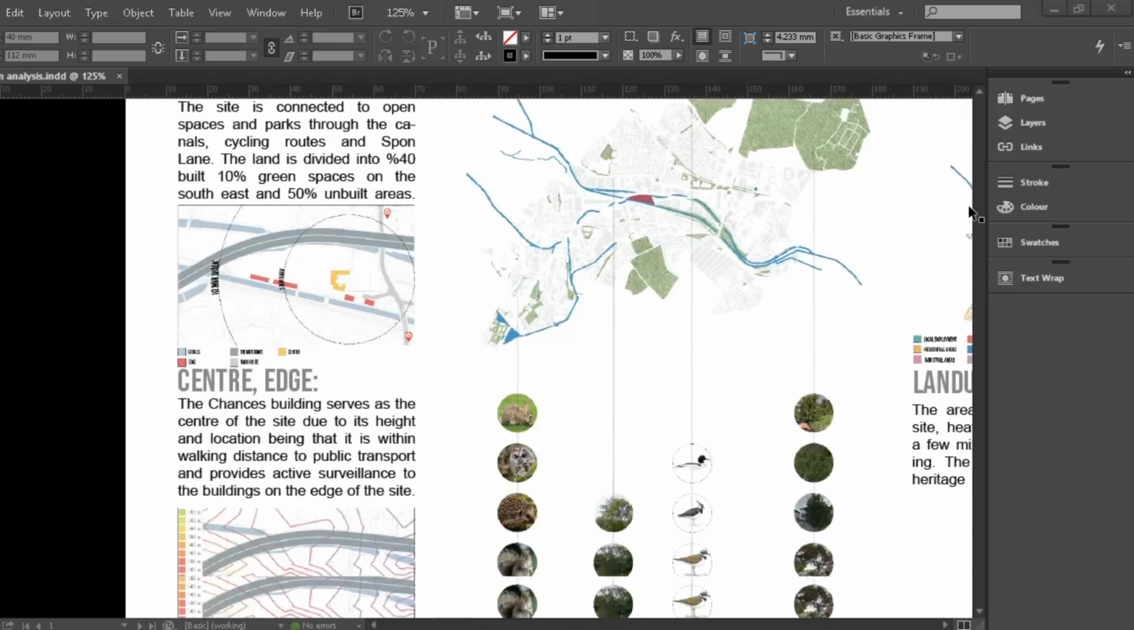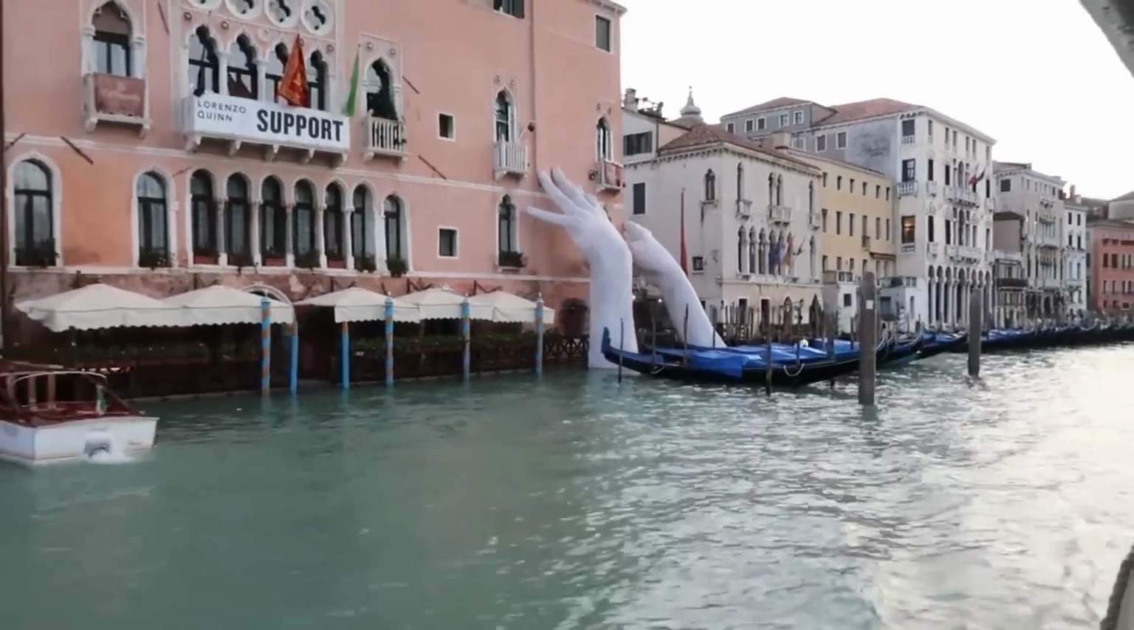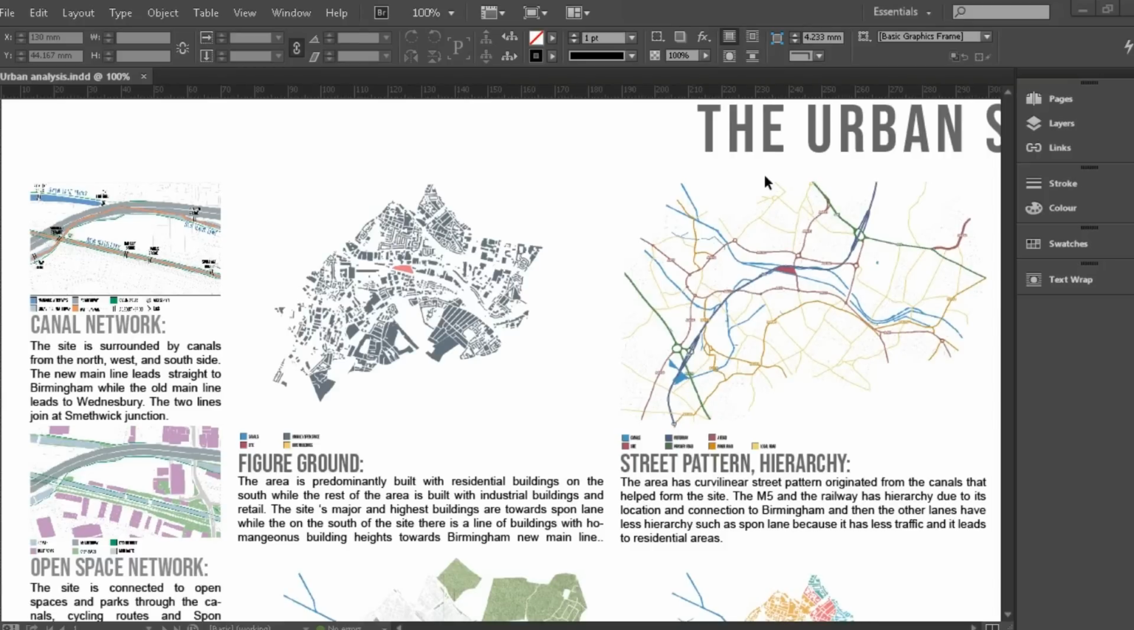Let's start with the diagrams on the left. Canal network. You obviously don't need to do this unless you have canals on your site. So you basically name the canals, locks, entrances, their levels, and where they lead. So the text says, the site is surrounded by canals from north, west, and south side. The new main line leads straight to Birmingham, while the old main line leads to Wensbury, and then the two lines join at Smithwick Junction.